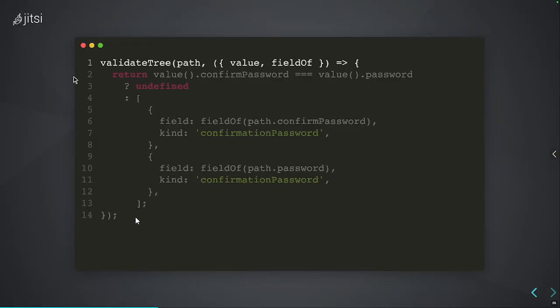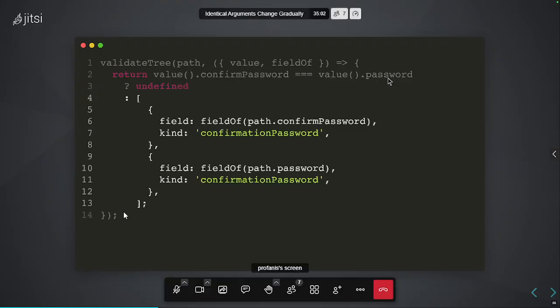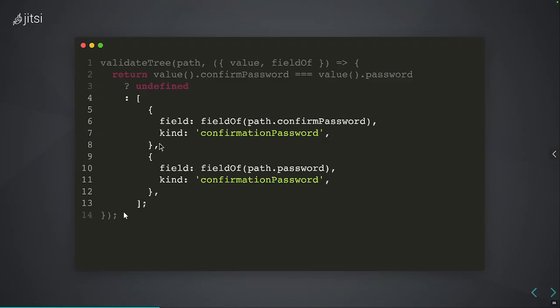And as you can see, what I'm doing is that I have the validate tree, I have the path or root path. Since I'm accessing just the root field here, I'm grabbing the value and the field off, and then I'm comparing the confirm password and the password. If everything is okay, I'm returning undefined. If not, then I'm returning 2 different error messages, one for the confirm password and one for the password. Nice. So this is all about the password validation.